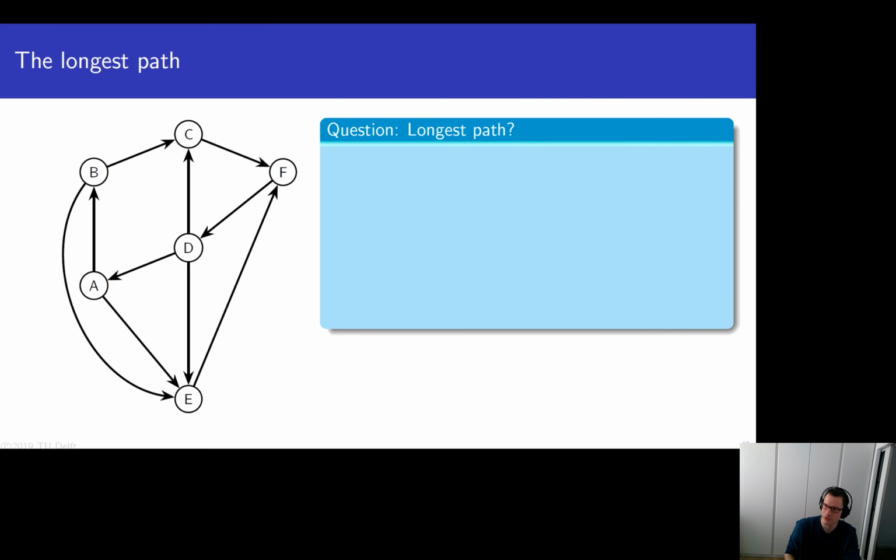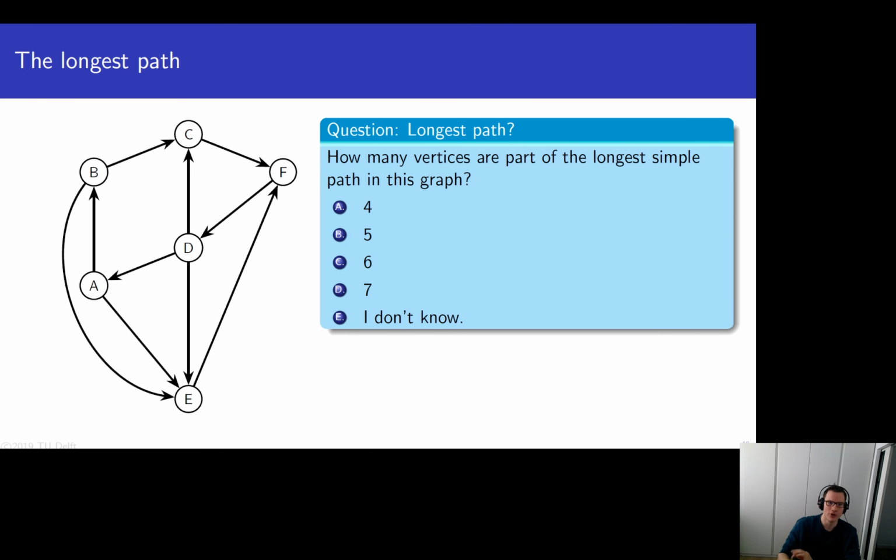Let me give you one more of these questions to work with. So we have our same graph again, right? How many vertices are part of the longest simple path in this graph? So try and find me the longest possible simple path in this graph. I'll give you a minute or so.